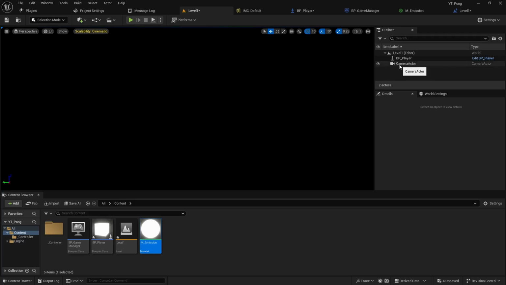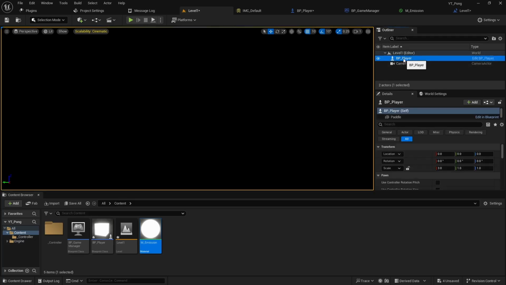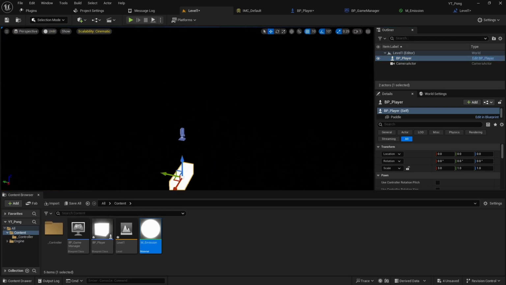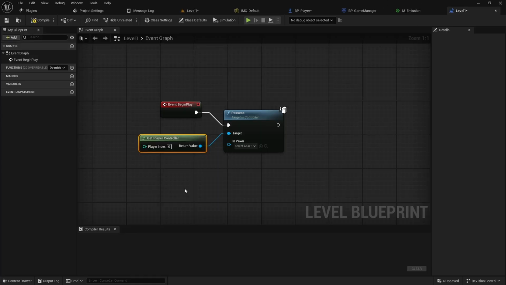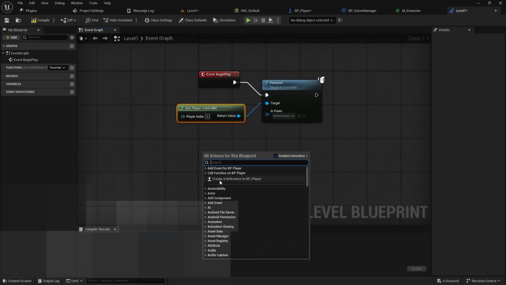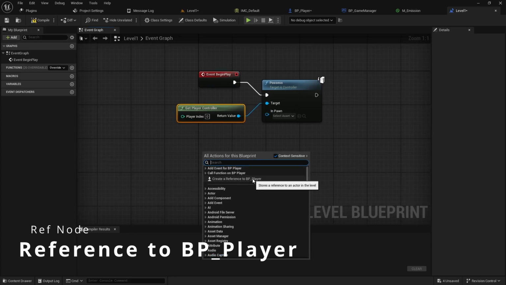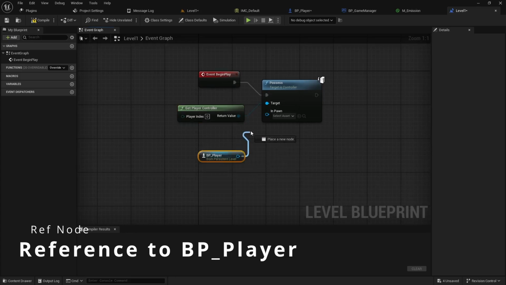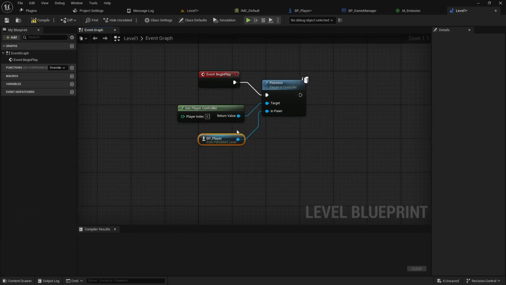Now for the pawn, that one's a little trickier. What you have to do is select your blueprint that you added in the scene. And let me just come to unlit so we can see it here. So basically highlight it so it's selected in your level. And then inside your level blueprint, you can right click, and create a reference to it. Now that I have my reference, I can pass that into the pawn. So I'm basically telling it, hey, when the game starts, find this pawn in the level and then possess it for player 1.